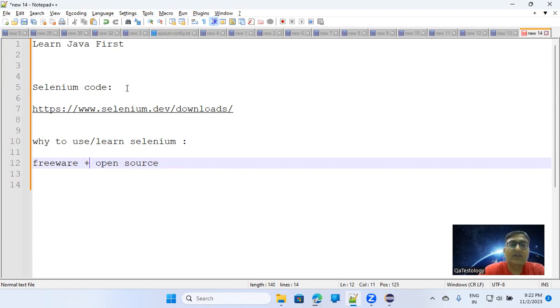So freeware means something which is available free for you to download and use. Open source means they are providing their own core code also. If you want to change it, write it your own way, or configure something, you can do it. It's like this.